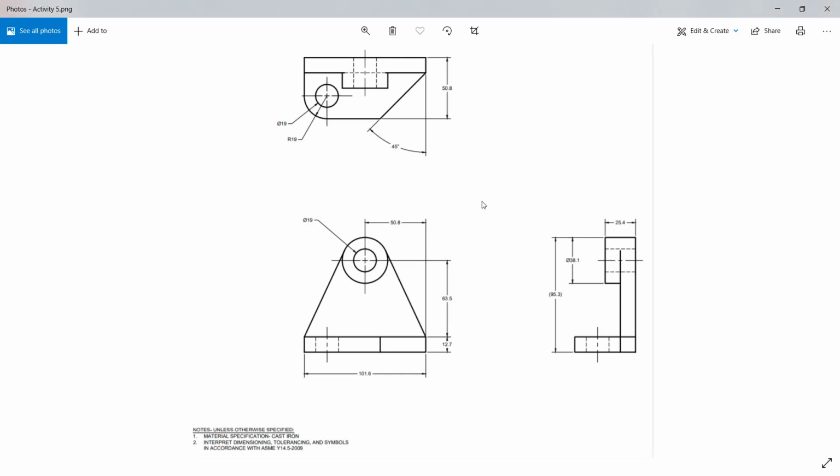So good day. Your activity number 5 will be drawing this third angle projection of a given mechanical part. This is the front view, the top view, and also this is the right view. Okay, and you will include the dimensions, all the hidden lines and center lines provided here. Okay, and also you will include the notes or specifications, or notes for specifications.